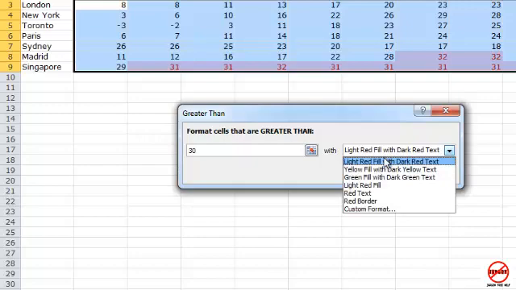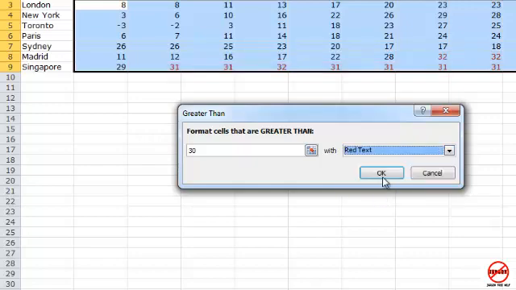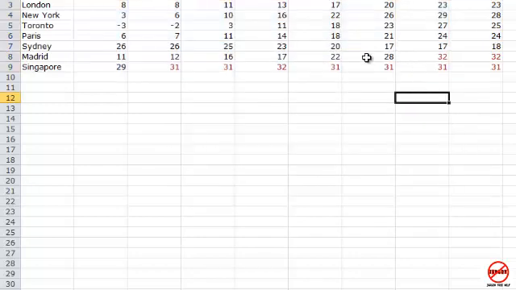And you can see it highlighting it up at the top there as I move over, giving me an indication of what it's going to look like. So I could choose to have any of these. It could be red text. Click OK, and you'll now see that these are in red.